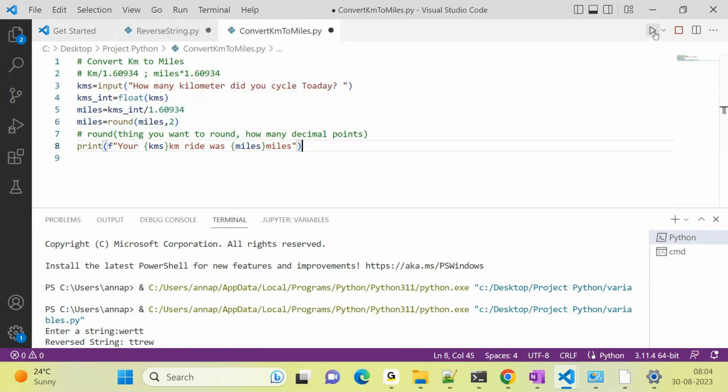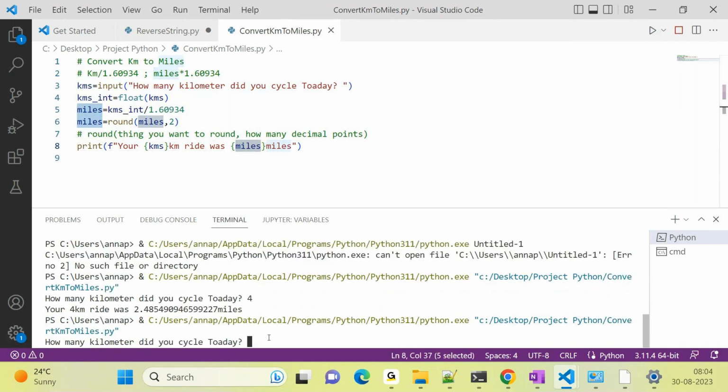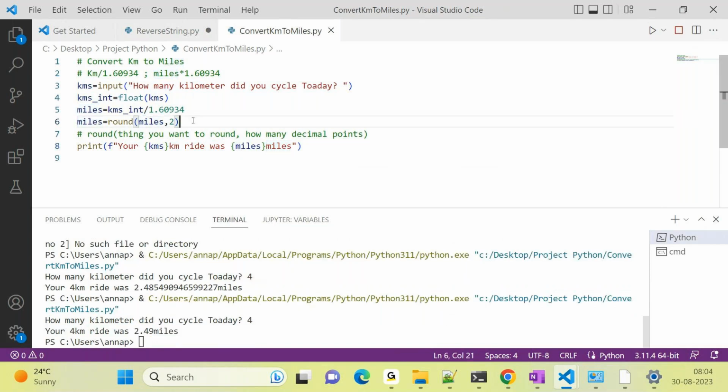This miles is used here, so after this it is going to update with the rounded value. The variable is updated, then that variable is printed here. Let me run the program again. Let me give 4. Now you see it is 2.49 miles. So I can cut short this program.